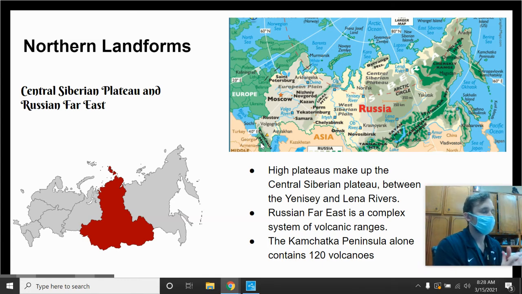you have the Russia Far East, which is all the area over here in this region. Whoa. Is that the right one? Yeah, that's the right one. All the stuff over here in this area. So this is the Central Siberian Plain here. And then all this over here is the Russia Far East. And it's a kind of a complex system of volcanic ranges.